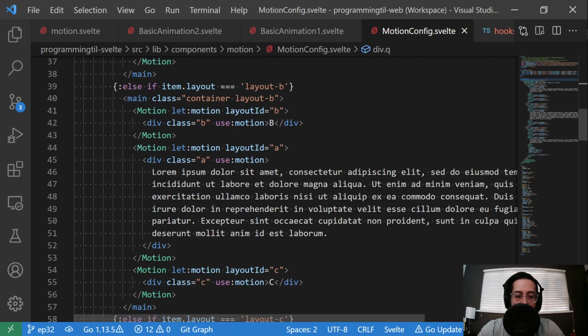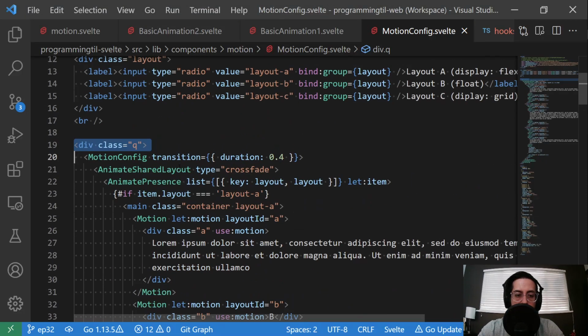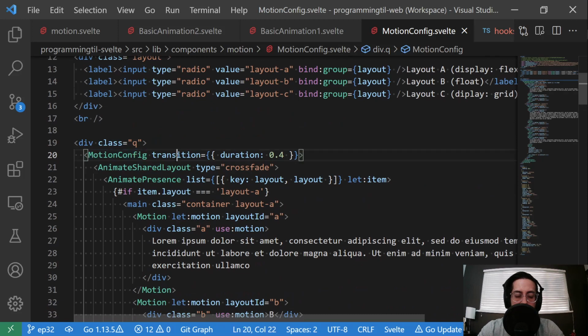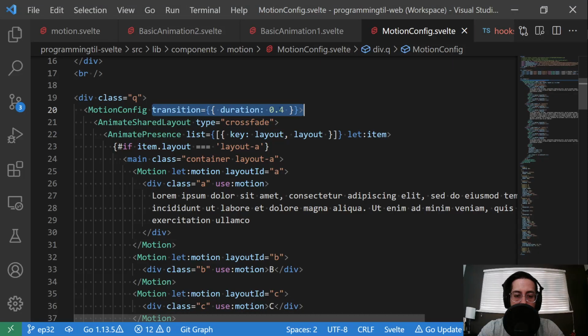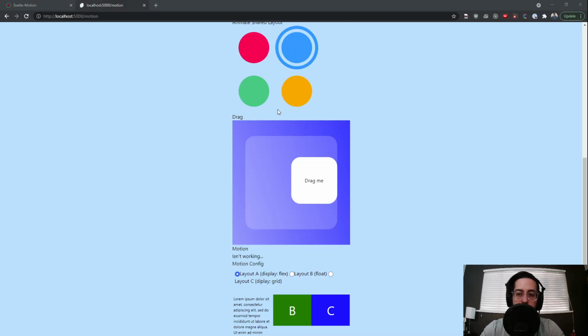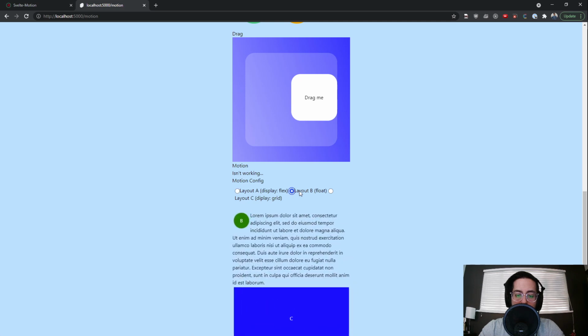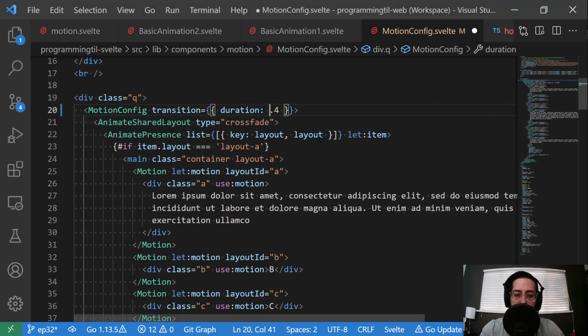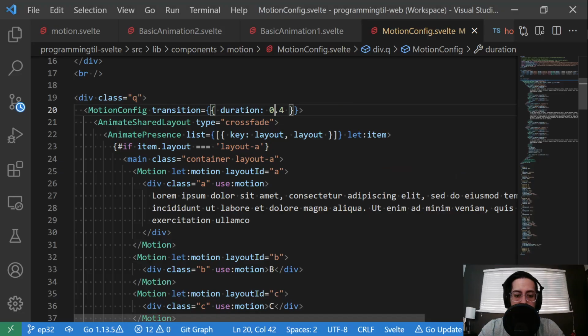We're going to have just a little brief wrapper around the whole thing for layout's sake, and then motion config here. So this is going to say what the duration is for changing between these layouts. So if we wanted to increase it to be really, really slow, we could. Seems kind of silly to do it that slow, but we can go back again.